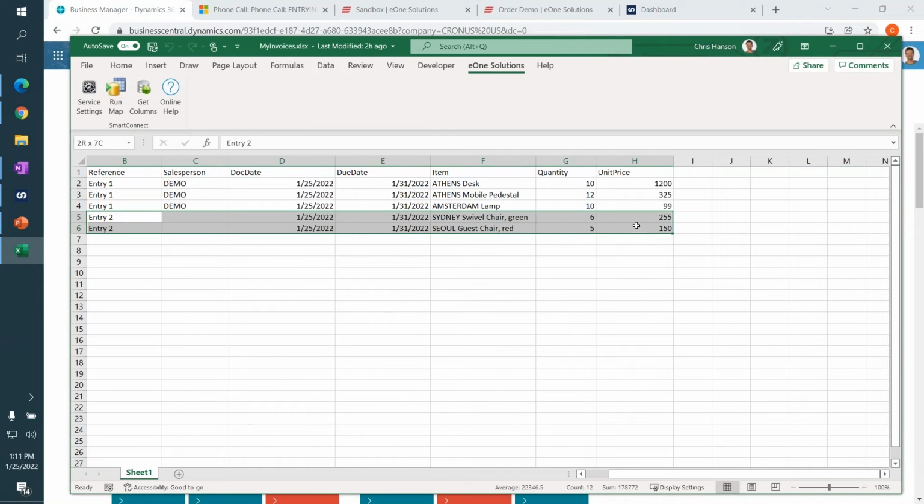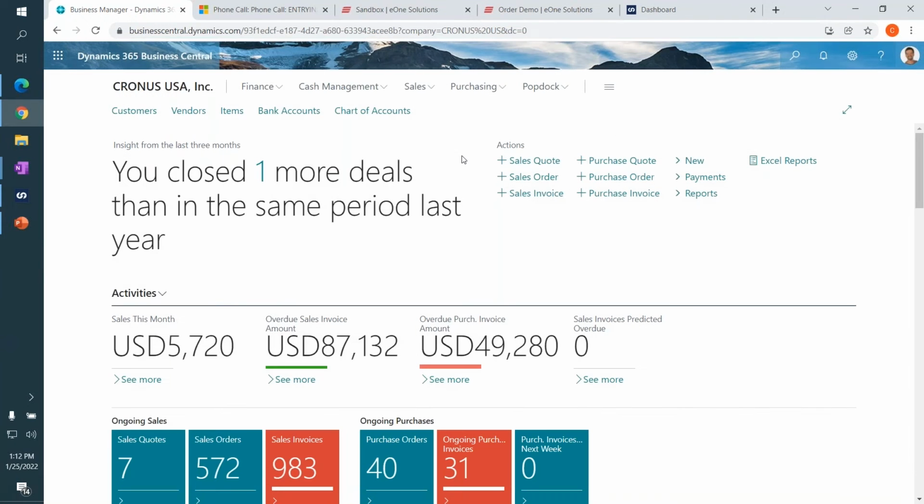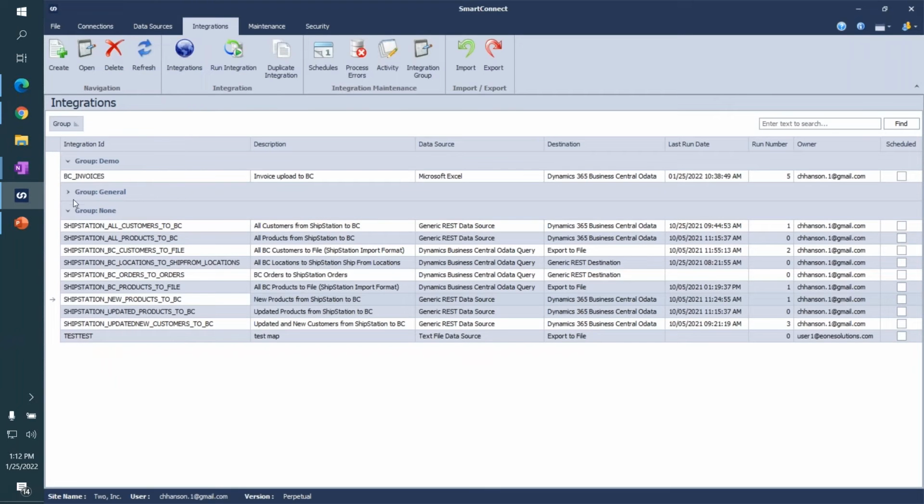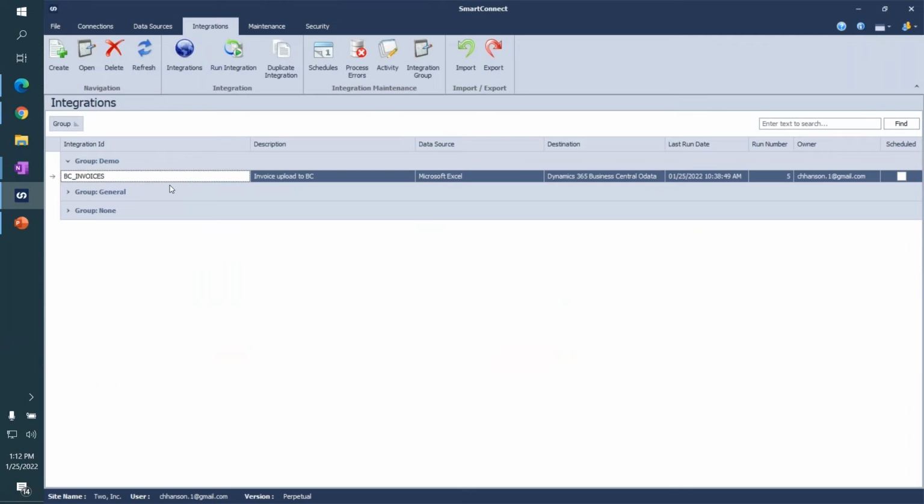I've got entry 1 and entry 2 for my reference, so we can identify those later on. Just ordering some of the basic items that are in my sample Business Central company. I'm providing the pricing on this rather than letting it default. So that's the data we're working with. We're going to come back to this because we're going to make changes, but I just want to show you that this is running initially. So I'll close that down and we'll actually look in SmartConnect for this very first integration.